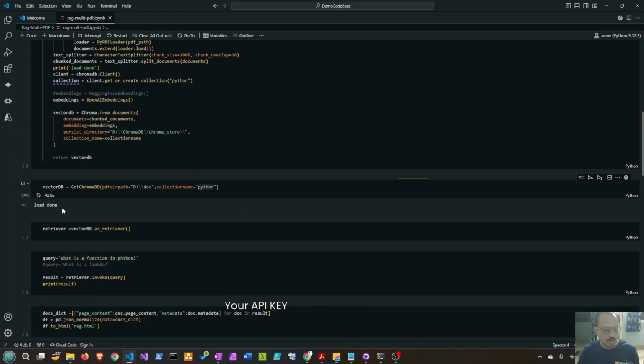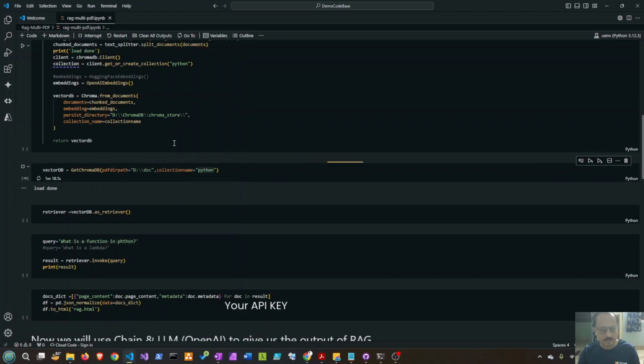Okay, now after 40 seconds or so, the load is done. Means it executed this particular line. So all the chunks of the document from the PDF, the list of documents, has been created. Now it is embedding the docs and trying to create this particular collection, and over the collection it will push our embedded data into this Chroma vector database. It all depends upon your workstation, what the capacity of your workstation is. So we have to wait.